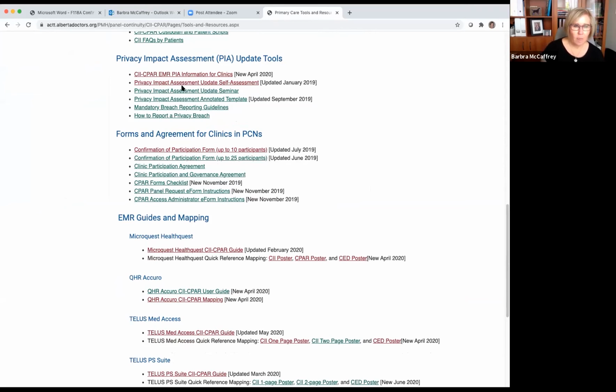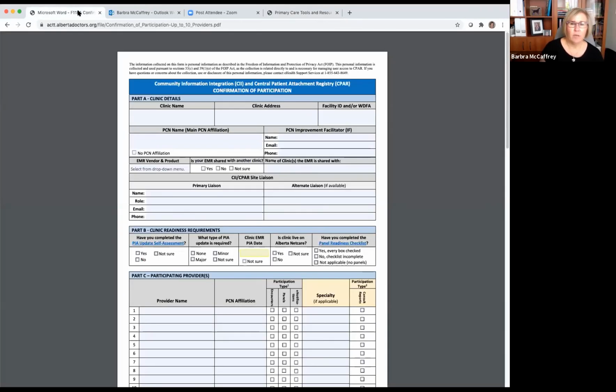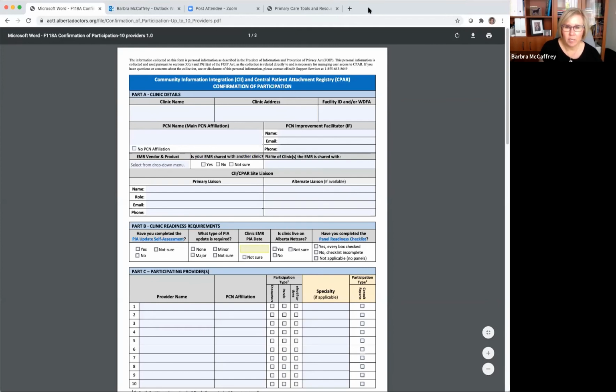When you open the form, it is an online PDF form, and we want clinics to complete it on the computer, and then it gets sent to eHealth Support Services. What we don't want clinics to do is complete it by hand, because that makes it difficult for eHealth Support Services to read, and then they might ask for it to be redone.